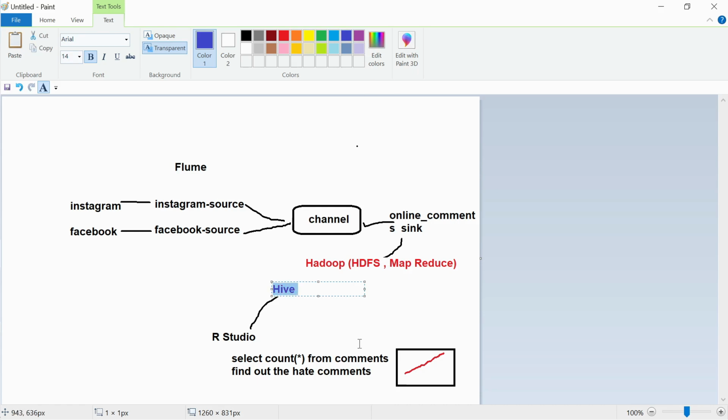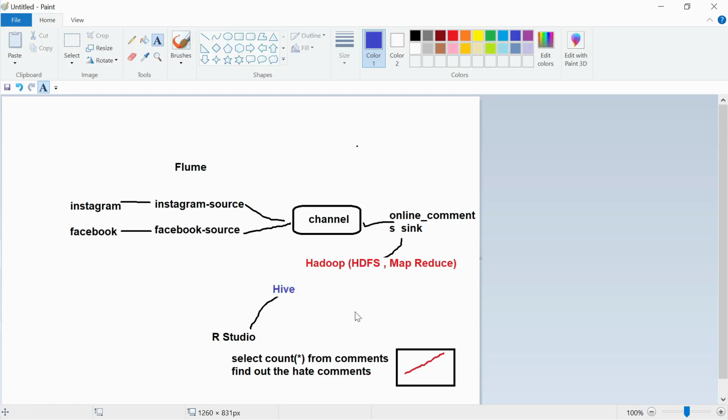So in Hive, you can fire your SQL commands, and Hive runs over Hadoop. So whatever is inside Hadoop, it can take all the data, convert it into SQL results, and give it to you in RStudio. So this is the architecture. So that's why we need all this software: Flume, we need Hadoop, we need Hive, we need RStudio. And we need some data source.